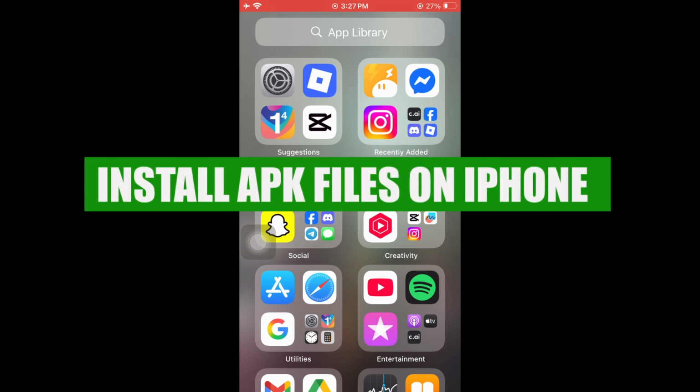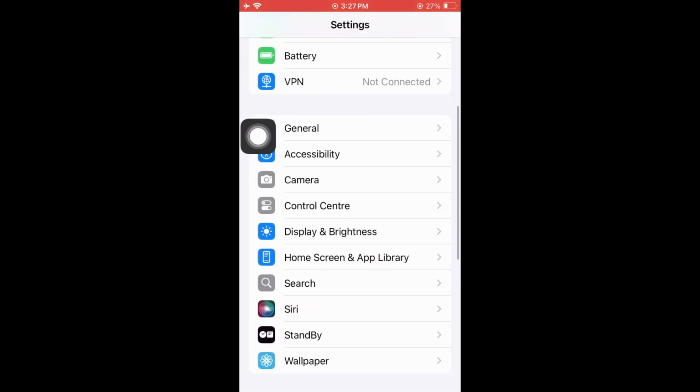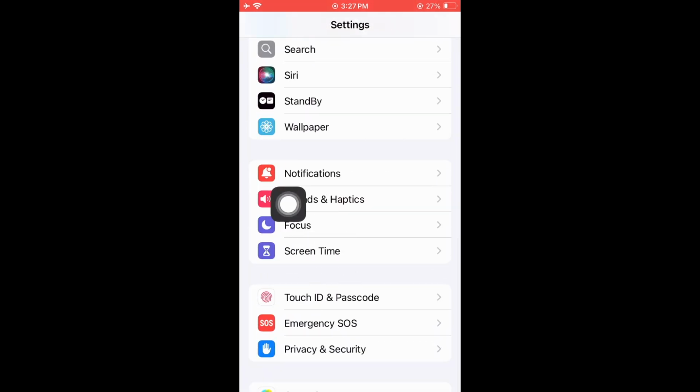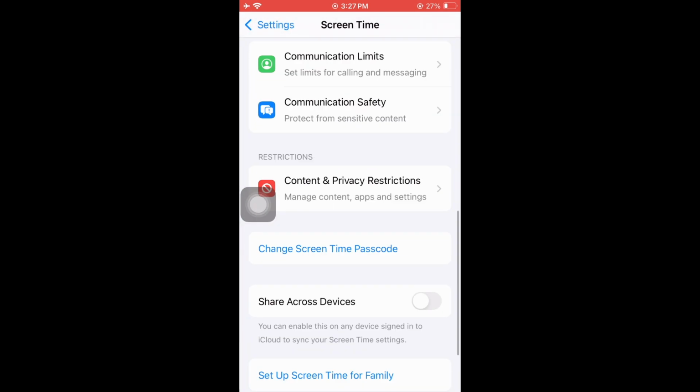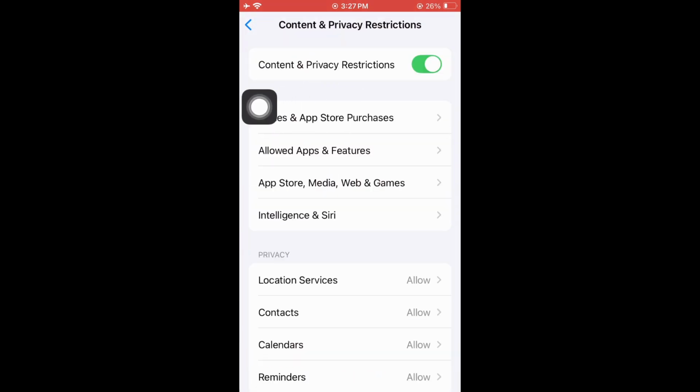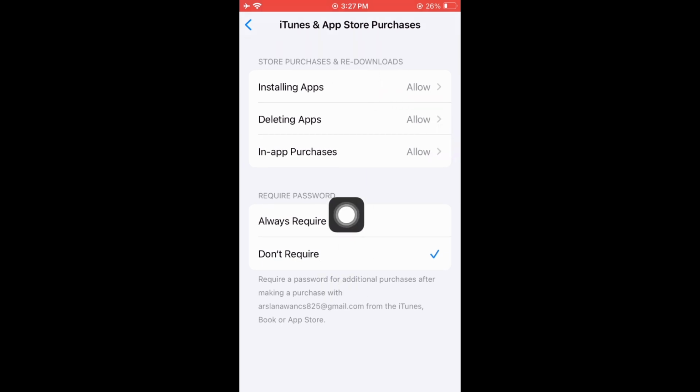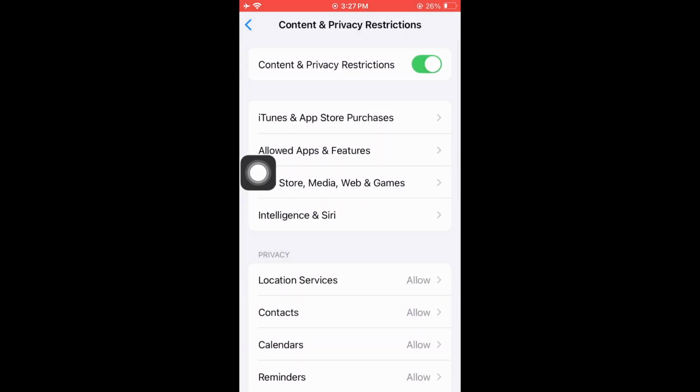In this video, we will guide you through a step-by-step process on how to install APK files on an iPhone. First, open the Settings app on your iPhone. Now, scroll down and tap on Screen Time. Then, scroll down again and tap on Content and Privacy Restrictions. Turn the toggle on for Content and Privacy Restrictions to unlock more settings.